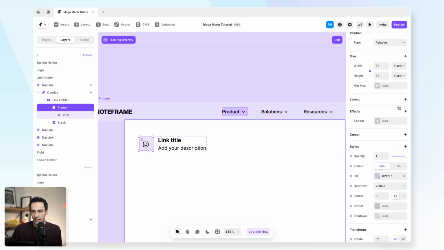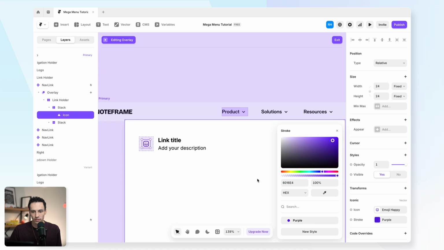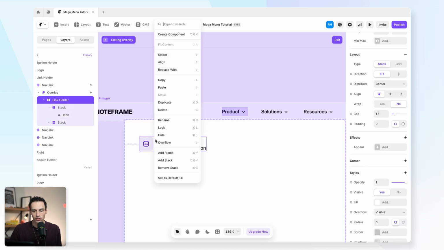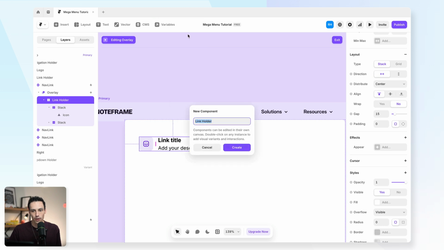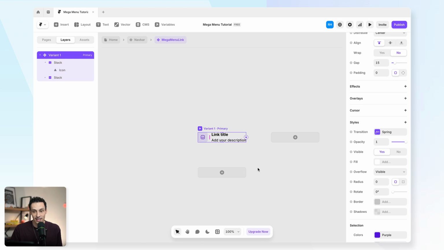So I'll go ahead inside this frame, I'll set the layout to be centered, and we'll give that a purple color. Okay, this looks pretty good. Now what I'm gonna do is right click this, I'm gonna create it as a component, and I'm gonna call it my mega menu link.